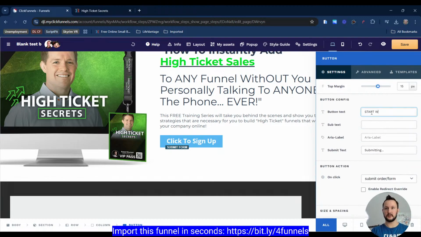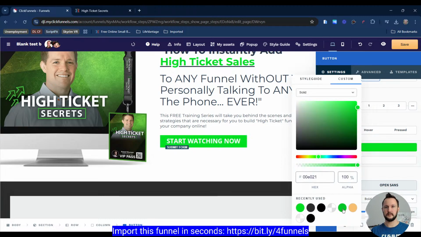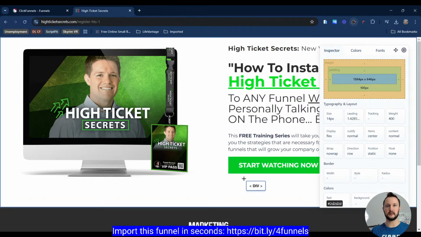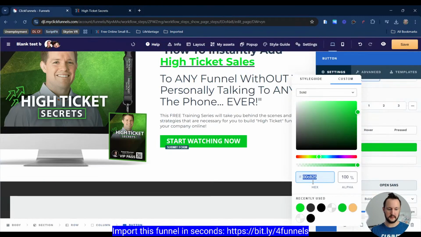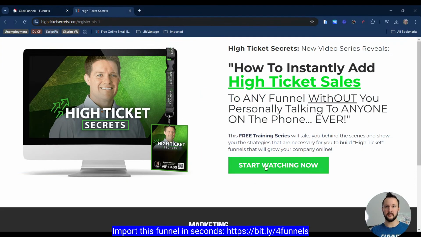Okay. And it says start watching now. It's all bolded, start watching now. And it's green. A little bit darker, I think. Yeah, right about there. Notice how this green and that green are slightly different shades. Color picker, let's do the inspector, and click on that, and over here, I think that was the same. Okay. Very good.